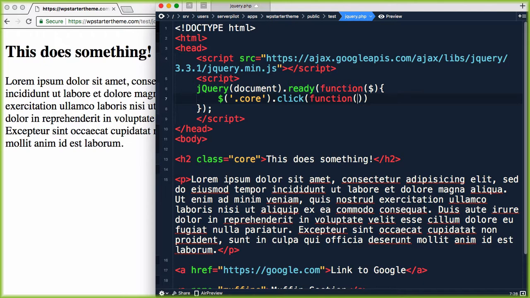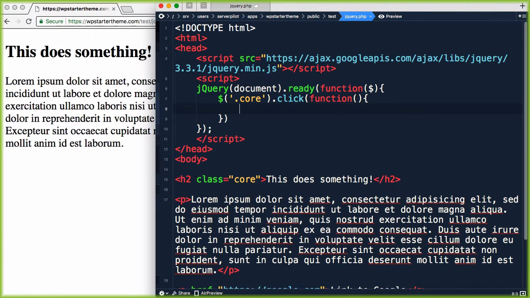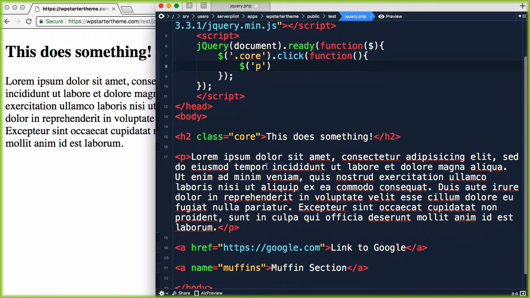So when we click, we're going to do a function. This is loading the document, go find me the core, and when somebody clicks, because we have now attached an event to this class, what we do is when we click on that, we're going to go find the paragraph tags on the website. Do we have any? We've got one here.